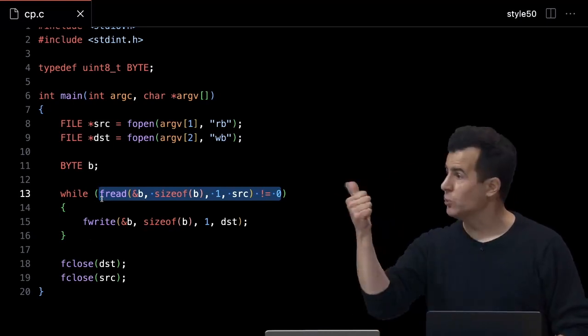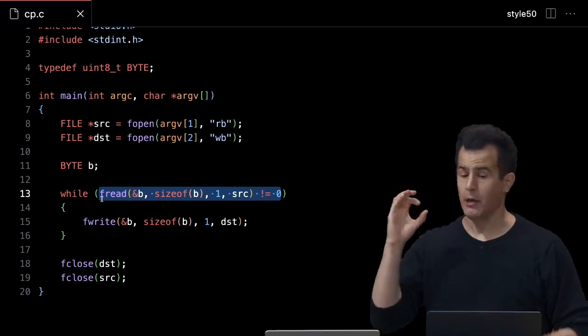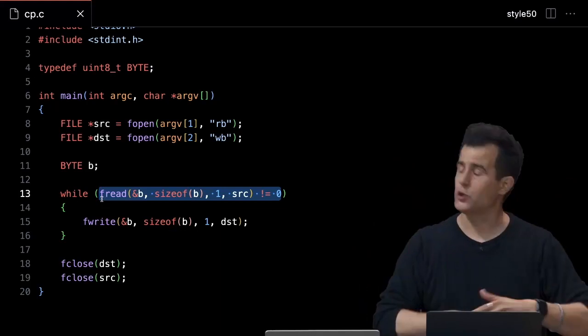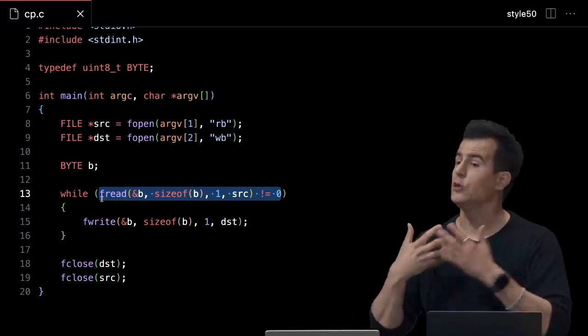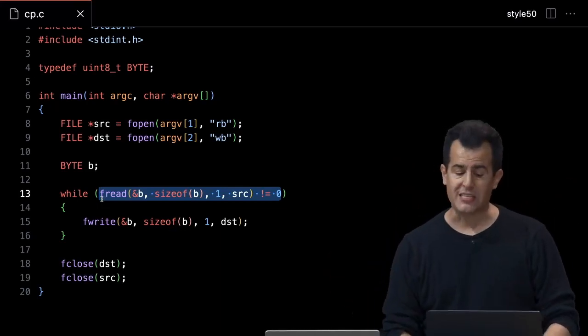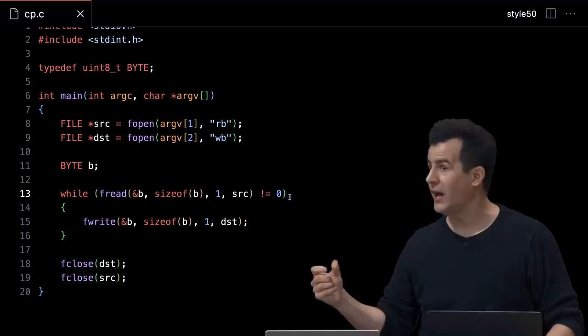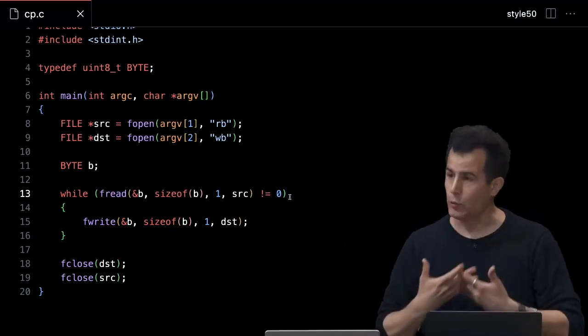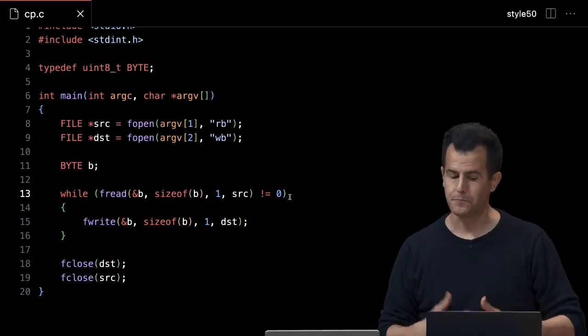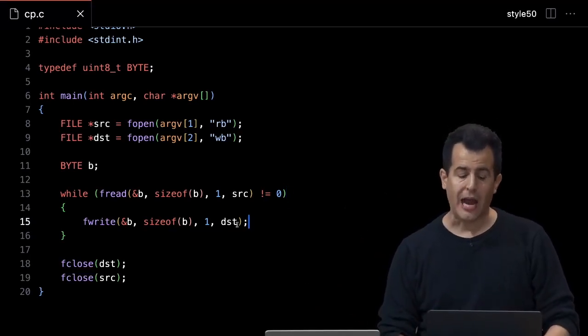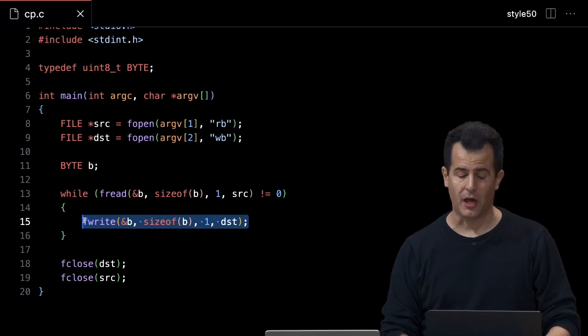Logically, it should either be 1 was read or 0 were read based on what I'm asking it to do. I'm asking it to read 1 at a time, so it's either going to succeed or fail. So I want to do this for as long as it succeeds, because it's going to succeed until it gets to the end of the file, and then there's no more bytes to read, at which point it will return 0. So now I do the opposite with fwrite, and it's almost the same line.